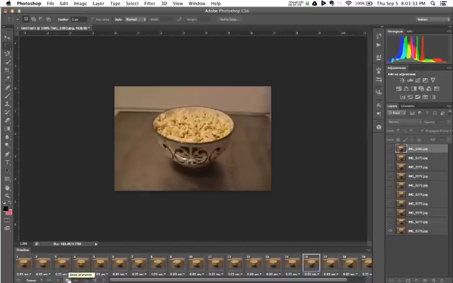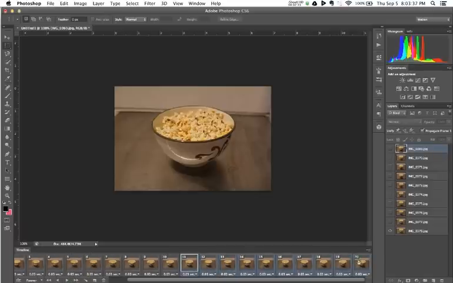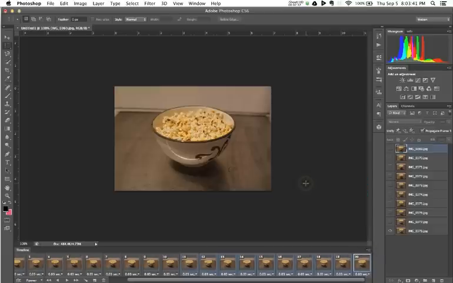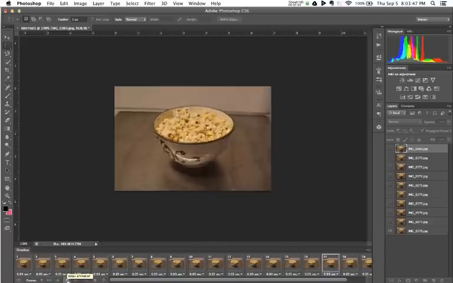So that's not too interesting. It's just the same thing twice in a row. So I'm going to grab the last 10 frames, frame 11 through 20, go back to the menu, and reverse them. What that does now is that I'm going to have a bowl of popcorn that spins once in one direction and then back in the other direction.